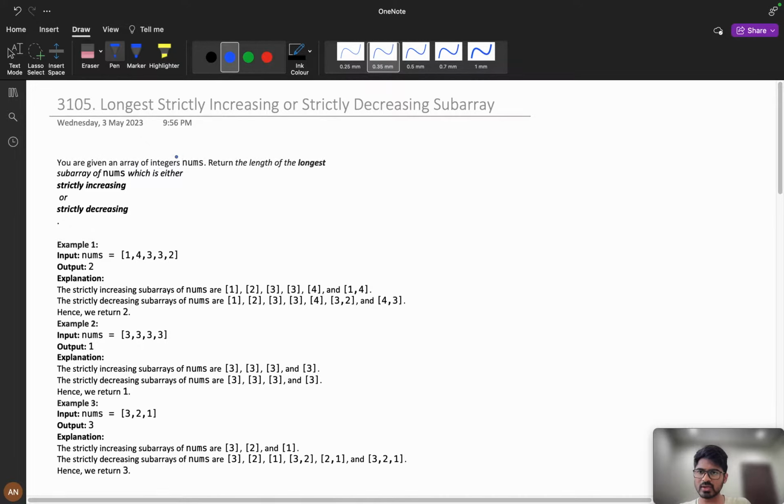Here you are given an array of integer numbers. We need to return the longest subarray of nums which is either strictly increasing or strictly decreasing. What is strictly increasing? Strictly increasing is something like 1, 3, 4. Suppose you are getting 4 here again, then it is not strictly increasing because these two elements are equal. Same way with strictly decreasing. If we have 3, 2, 1, this is strictly decreasing, and if we have 1 again here, then it is not strictly decreasing because these both elements are equal.